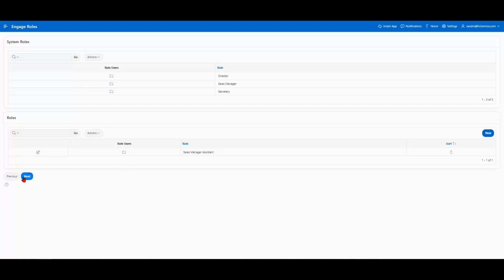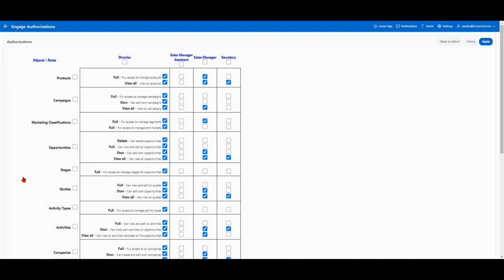Press Next to proceed. Step 3. Authorizations. You will define the capabilities and limits of each role within the application. This step involves reviewing and adjusting the authorization table to precisely suit your specific requirements. It is essential for establishing clear boundaries and permissions for different users, ensuring that each role has access to only the appropriate features and information.